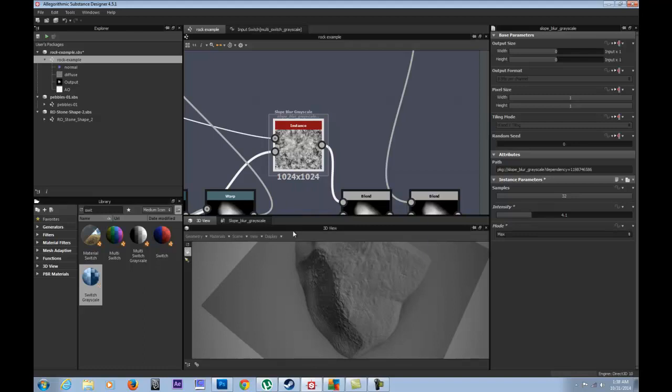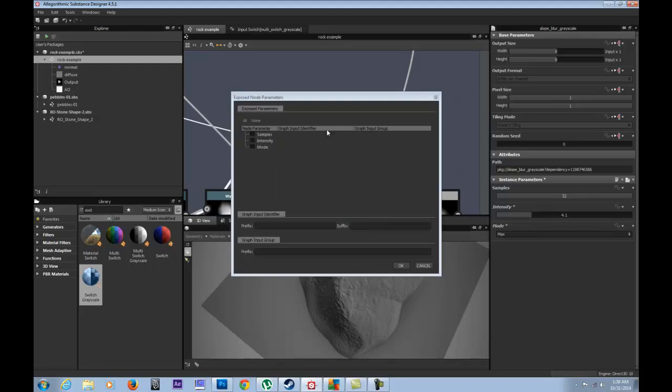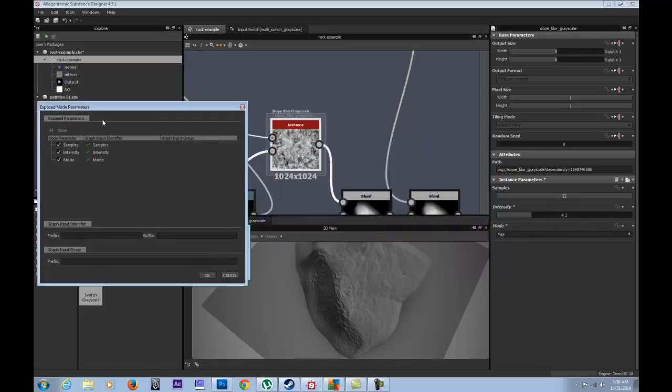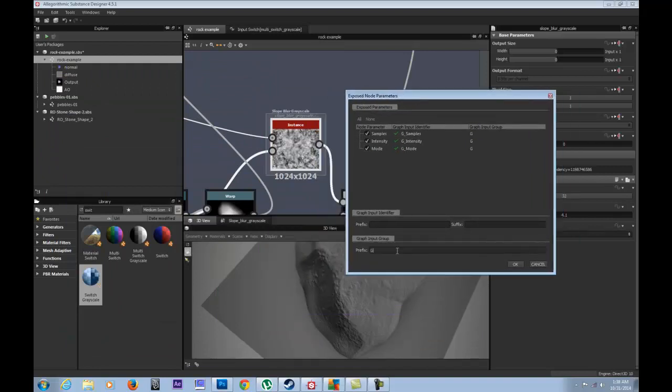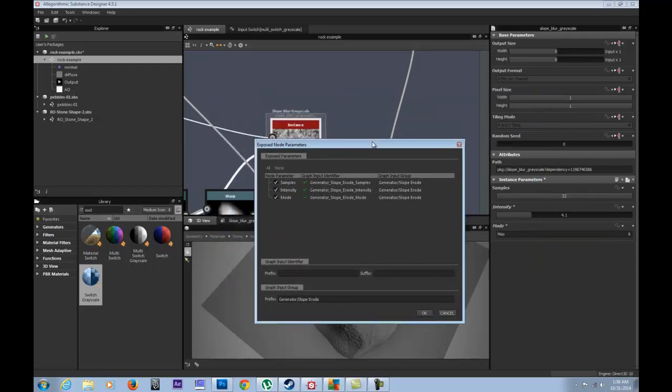Yeah, again, it's just going through a node and testing it out before I expose it. And that's really just what I keep doing. I just keep exposing parameters, seeing what works. In this case, I see some value in the mode, so I'm going to let that be exposed. And I'll call this slope. So generator, slope, erode, and I won't do the sample, so let's just do an intensity and then mode.